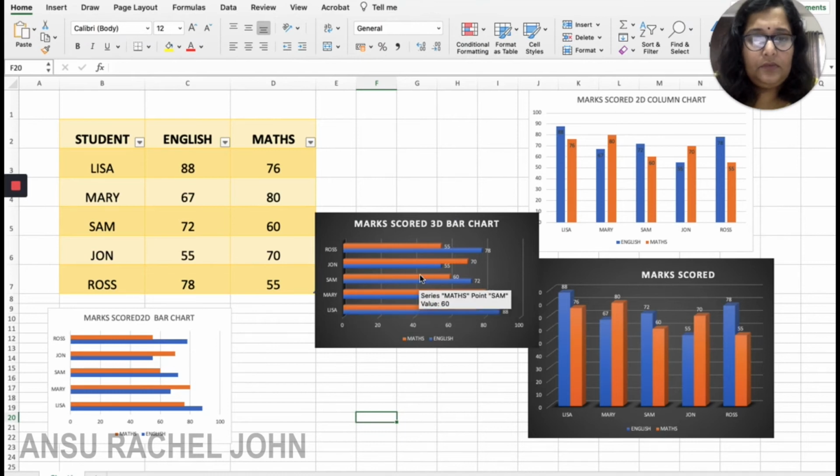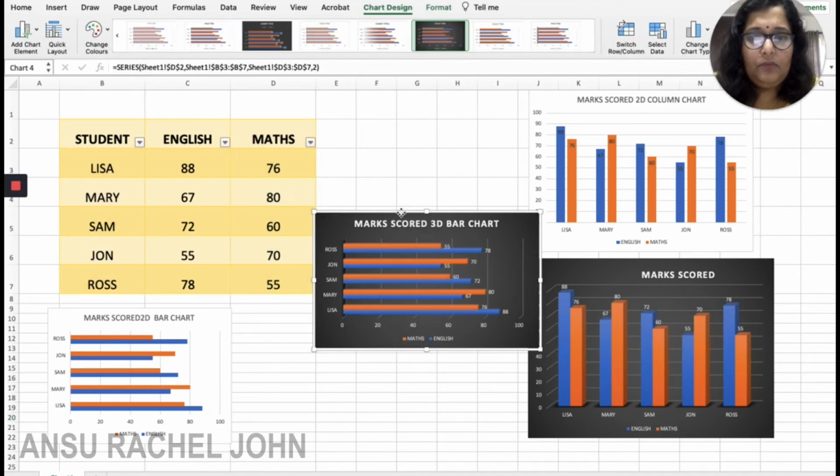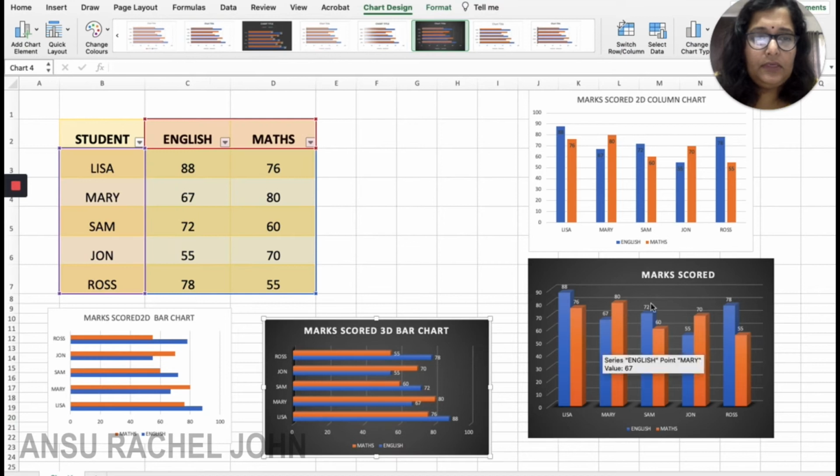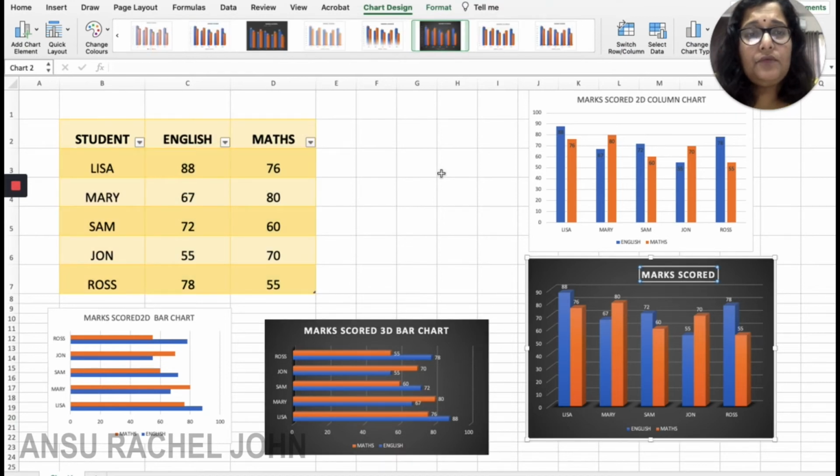So this is equivalent to that. I'm going to place it down. I'm going to move it from here to here just for you guys to see. So this is how you make a column chart in two-dimensional view as well as three-dimensional view, and bar chart in two-dimensional view and three-dimensional view.